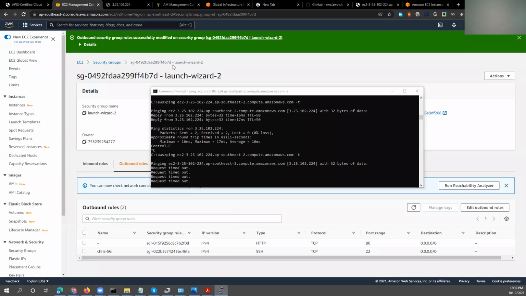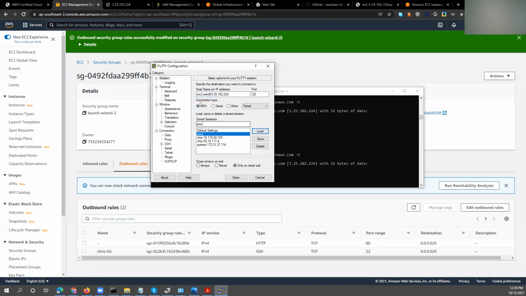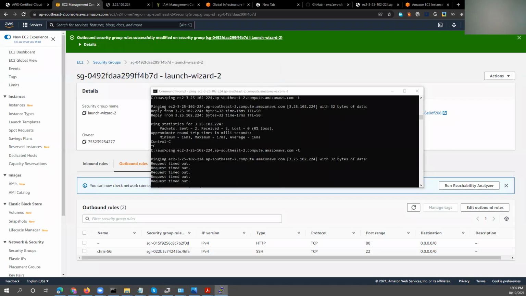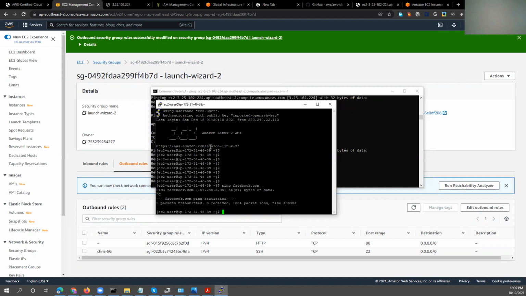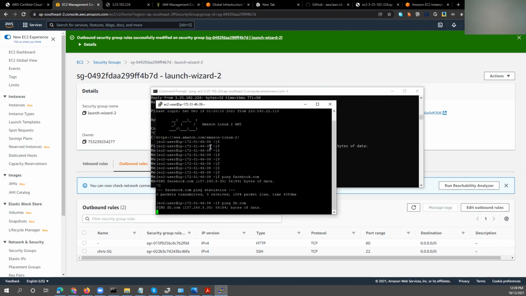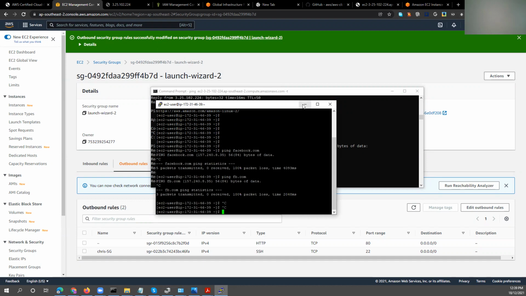Putty. Is this the one? Open. Yun, connected ako. If I ping Facebook, no? Ayan. Remember, hindi ko inopen outbound. Ayan, kaya hindi ako makaping palabas. Okay. So, which is more secure?